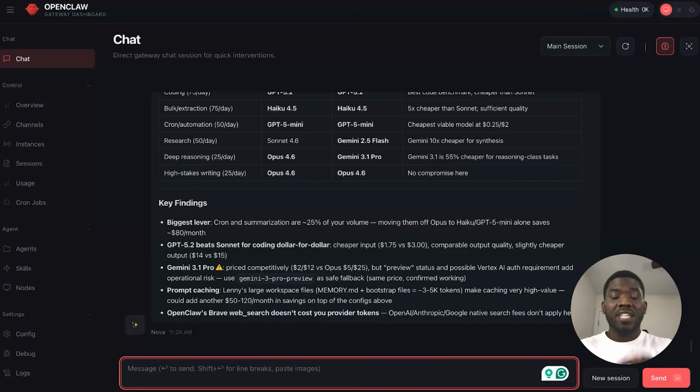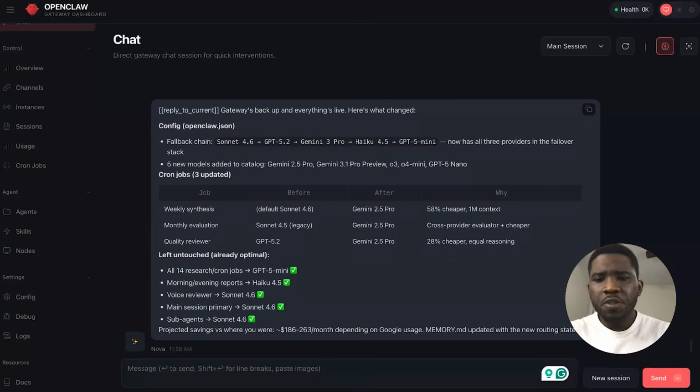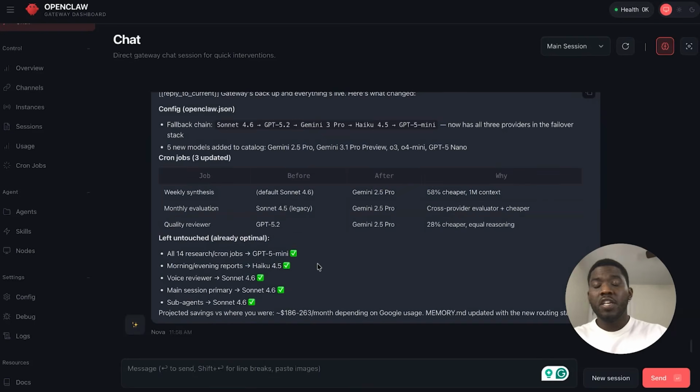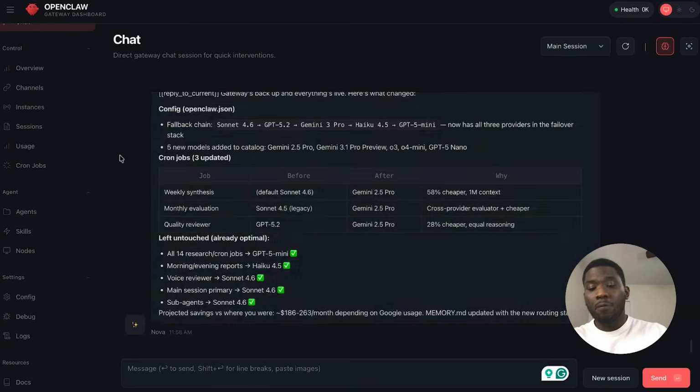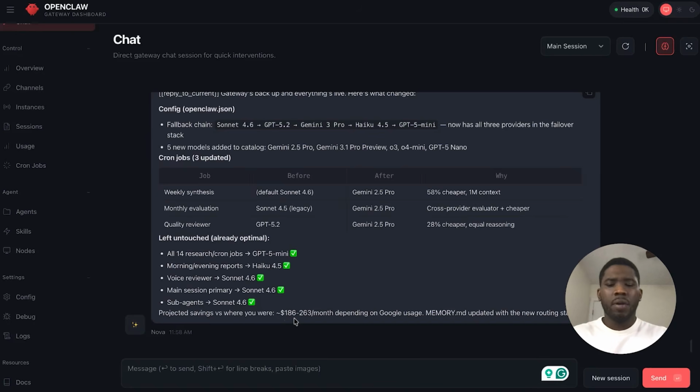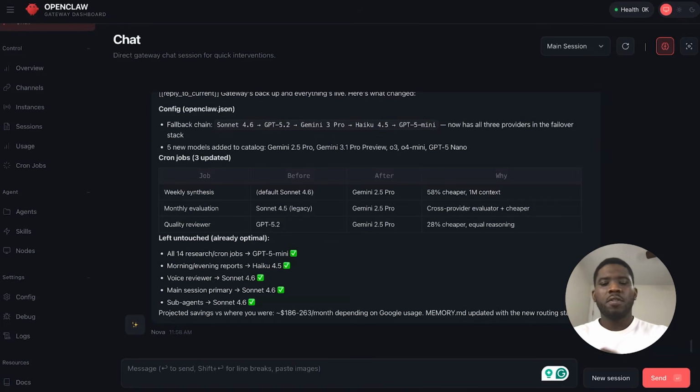So the next thing we want to do is have OpenClaw actually apply these configurations. Can you apply the appropriate configuration based on your research? So it's finished pushing the configuration. So overall, the projected savings based off of the configuration that we had before is around $186 a month or $263 a month. So now that the configuration is pushed, here's the final piece.